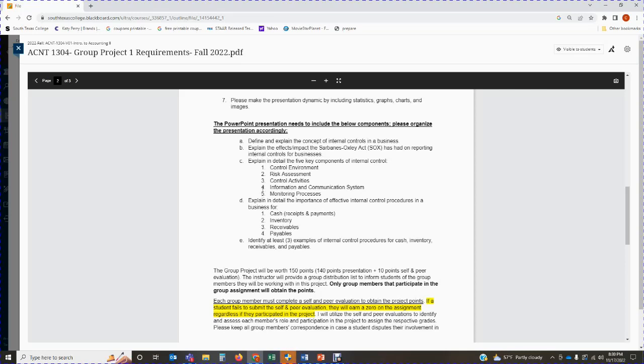The first requirement is to define and explain the concept of internal controls in a business. What impact do internal controls have in a particular business, in any kind of business? All businesses should have internal controls, okay? We're going to explain the effects or the impact the Sarbanes-Oxley Act has had on reporting internal controls for businesses. Okay, SOX has had major implications in the way we handle internal controls. So please go over some of those main effects or impacts that it has caused.